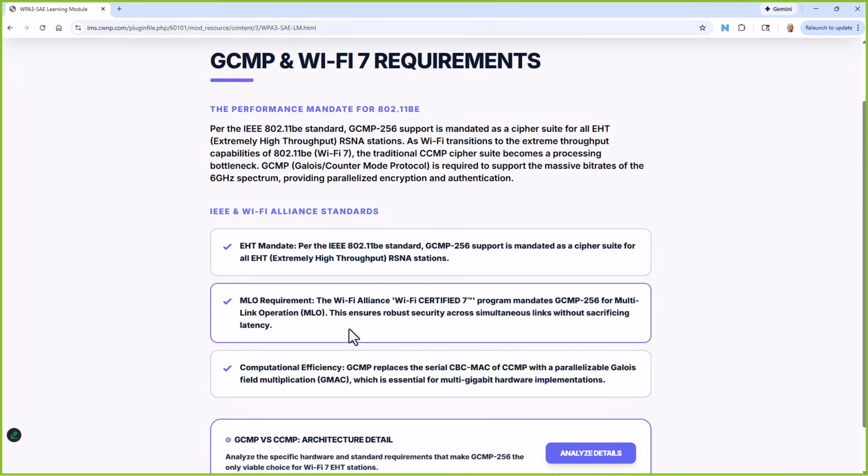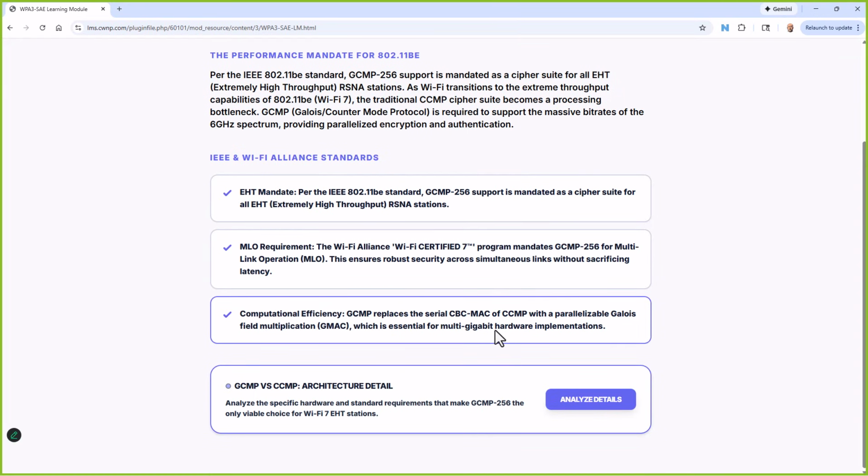Now, MLO, multi-link operation, part of 11be, is that the Wi-Fi Alliance has said GCMP 256 is mandated for MLO. So if we're using MLO, we need to use that. Now, why is that? It's because GCMP is more efficient than CCMP when you're dealing with high throughput. And so it gives you the ability to implement it effectively with the higher throughput of these. So again, the terminology is important.